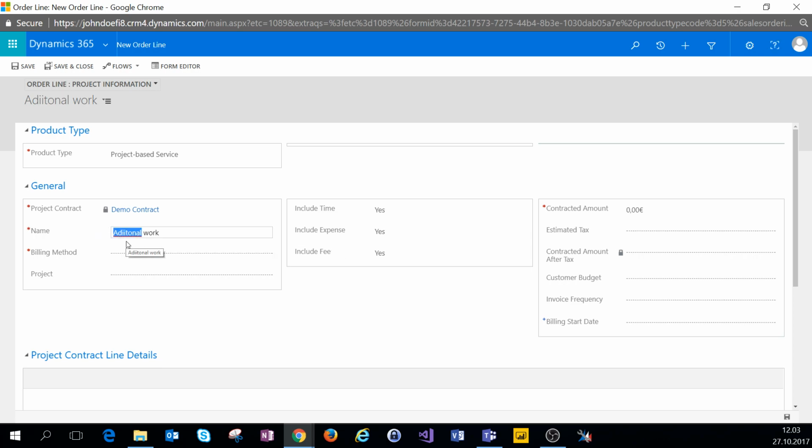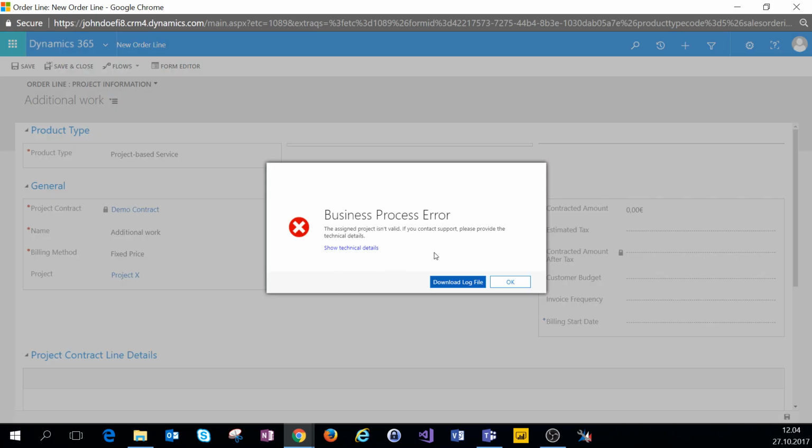I'm working on a trial environment, so sometimes trials are a little bit slower than actual production instances. So let's choose, this is fixed price. And now if I leave these at yes, yes, and yes for time, expense, and fee, and I use project X, I get that business process error that I just mentioned previously.